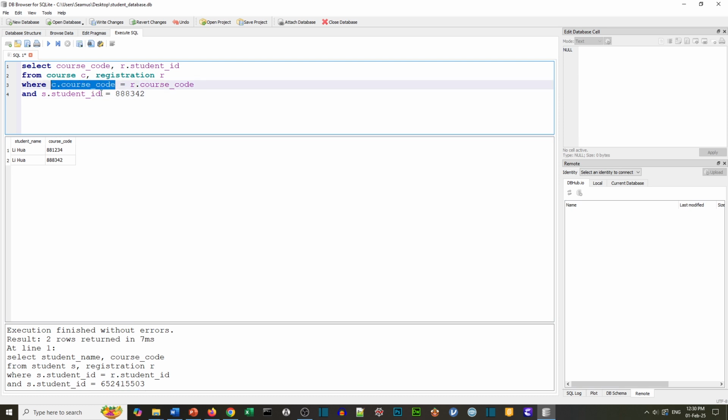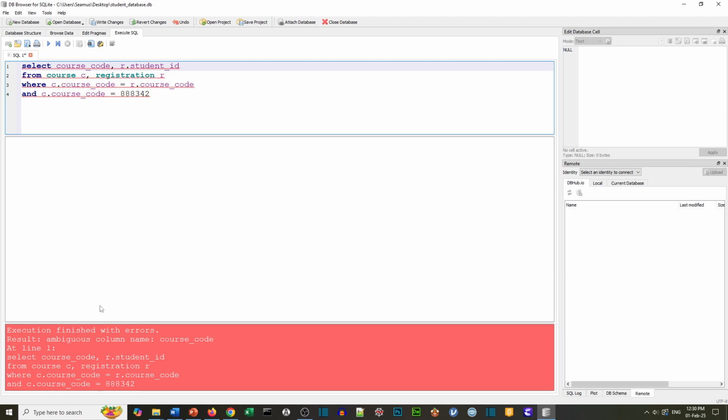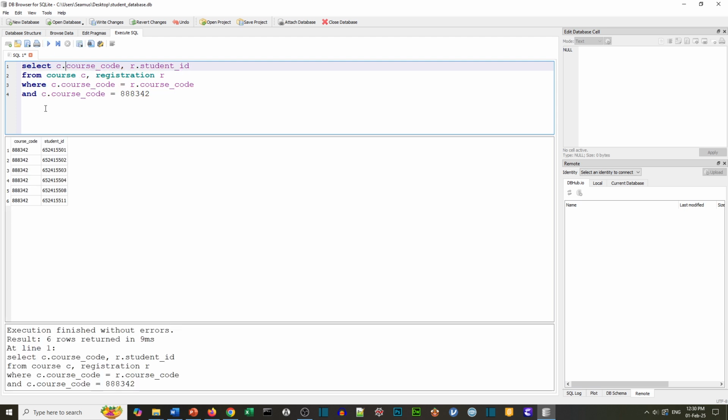Now we want the course code to equal 888342. So we can check our code. And remember, we need to say where the column comes from. So course code is in two tables, so we have to say which table we mean. So we can see the output here.